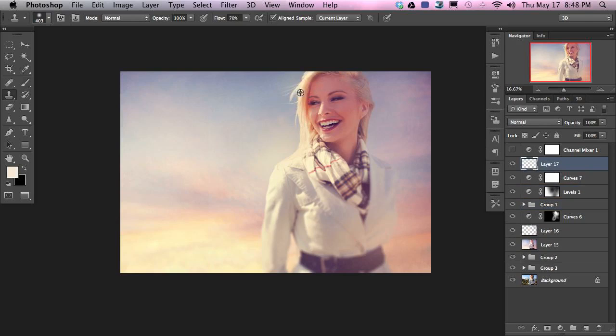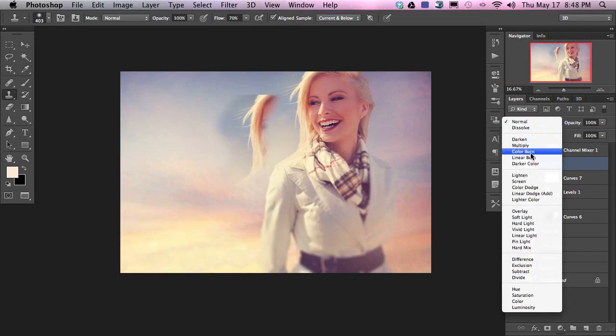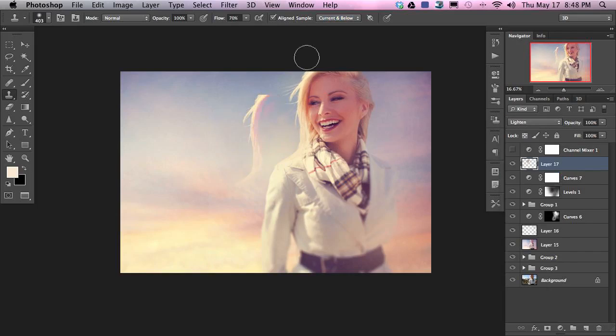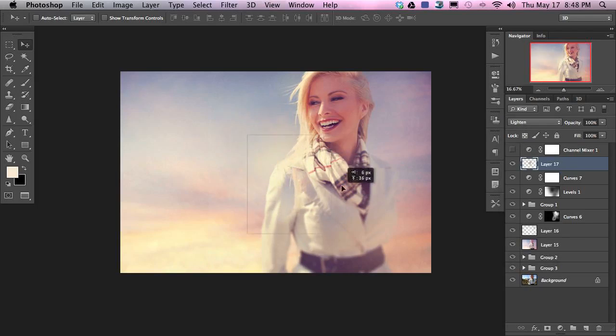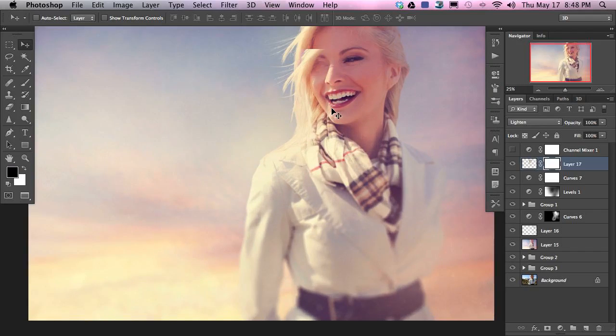Why not? I'm going to grab my clone stamp tool and just clone stamp current and below some of the hair right there, okay? Just like that. And change this from normal down to like lighten. Or maybe we'll go to screen. No, screen is not good. We'll go to lighten. And I'm just going to put some more hair and stuff like that in there.